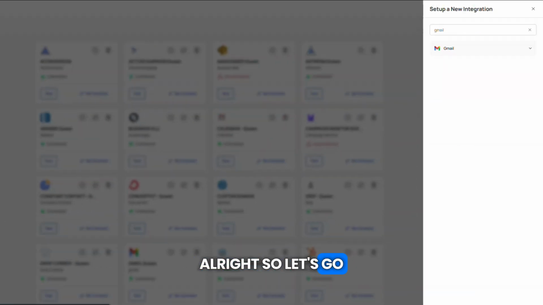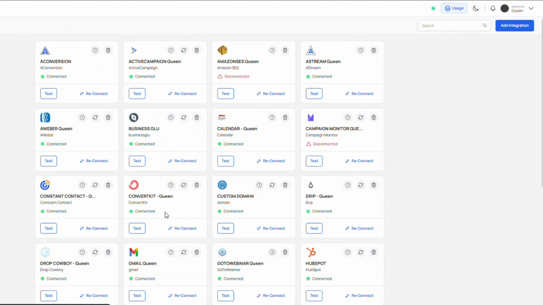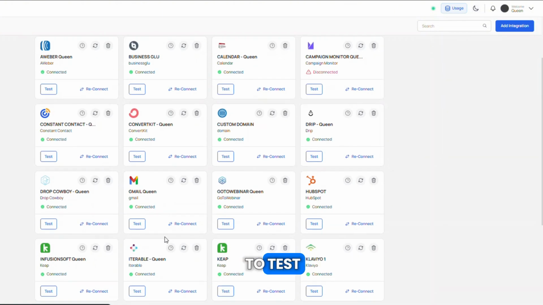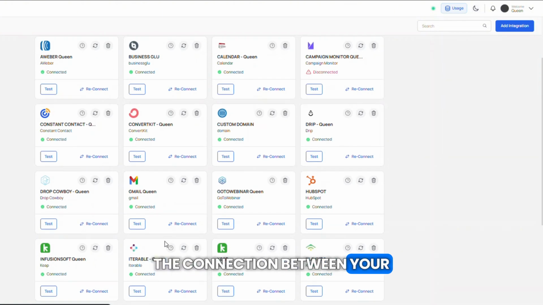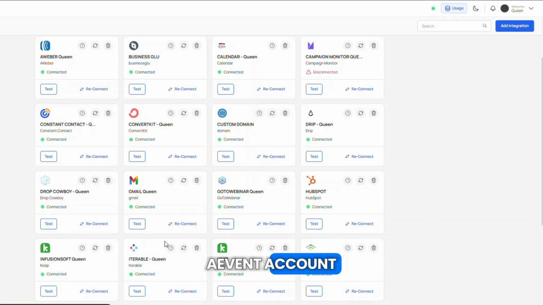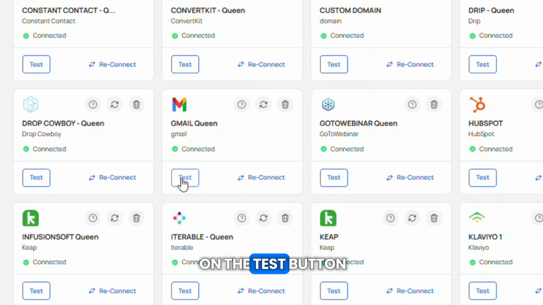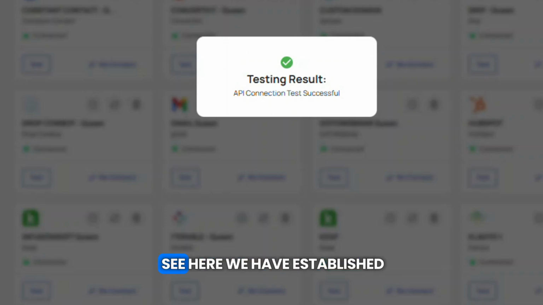All right, so let's go back to the integrations page. The next thing we need to do is to test the connection between your Gmail account and your AEvent account. So all you have to do is click on the test button. And as you can see here, we have established successful connection between the two applications. So that would be all for this video.